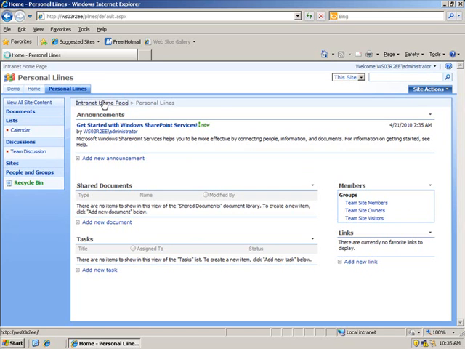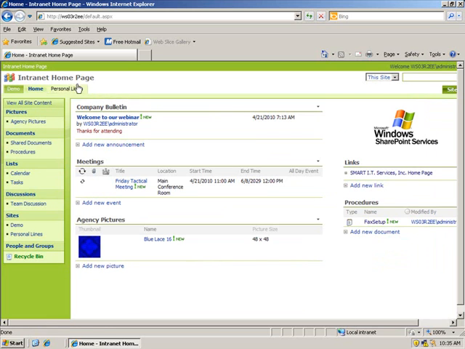We can go back to our intranet homepage from here, as I said, and you'll still see that we've got our personal lines here. So as you can imagine, as this is building up and up and up, you'll have lots of different sites across here. Now, if you don't give people permission to that site, they're not going to see it, which is the nice part.